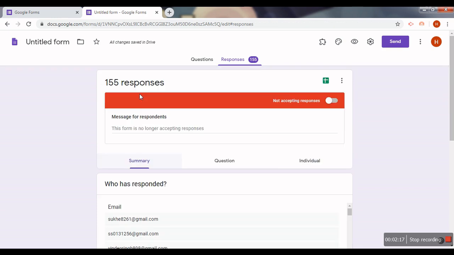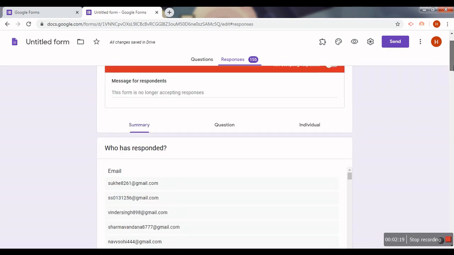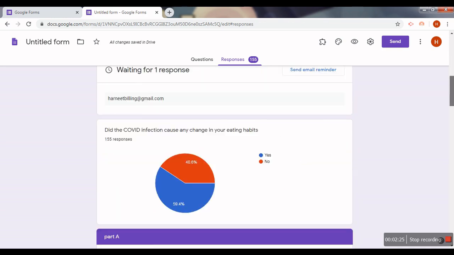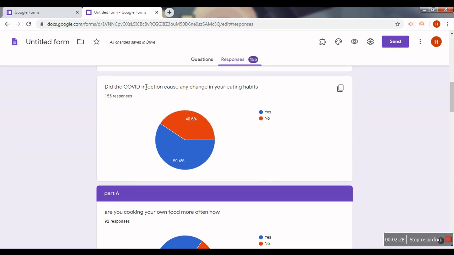Now if you go to the summary, what you see is, this is who all have responded, the emails, because we collected the emails, will appear here. Then the second is, when you see the summary part, the first question was did COVID infection cause any change in your habit. Automatically the Google form has presented the data in the form of a live pie chart, right? So this is how useful this Google form is.